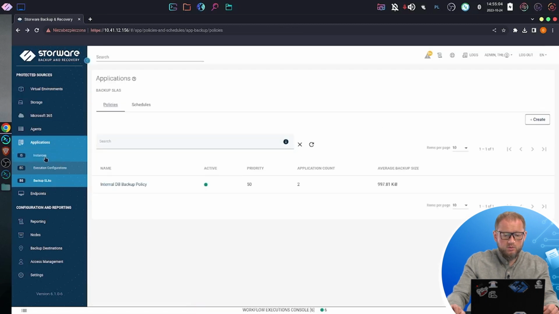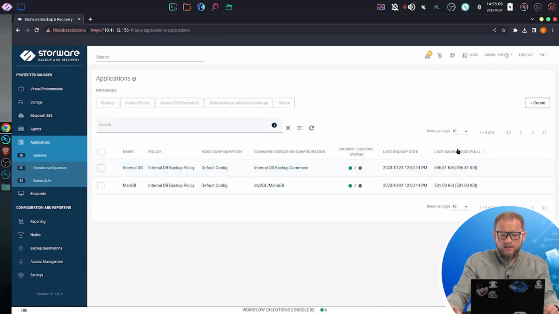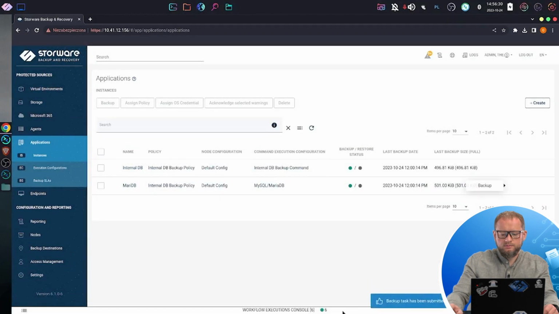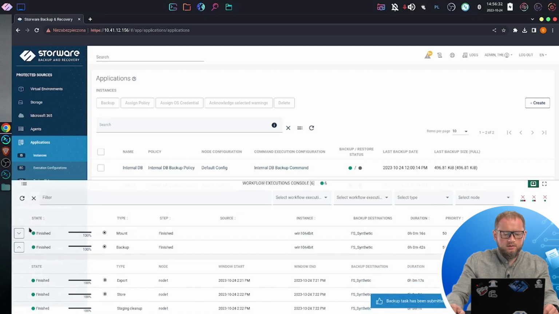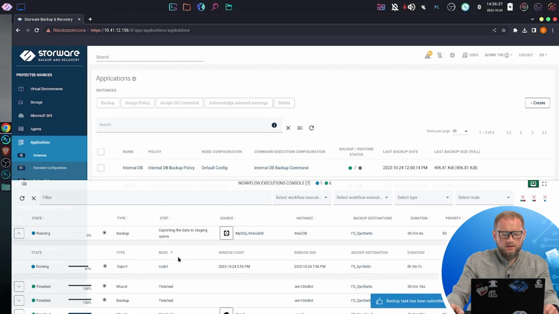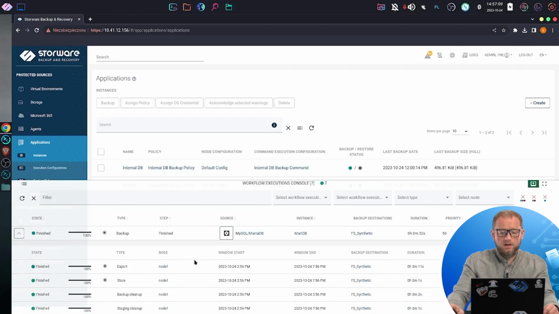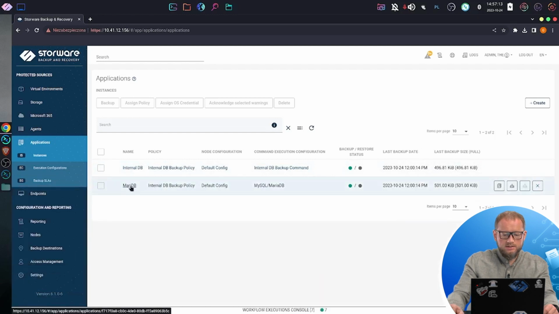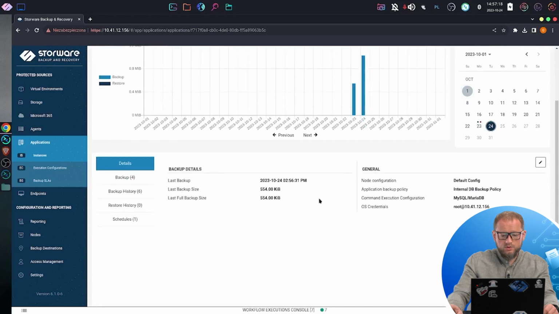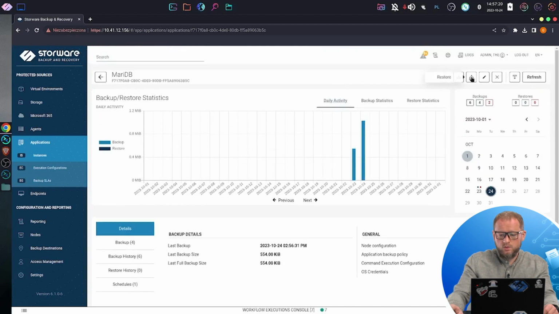So we can go to the instances, and I'm starting the backup for my application. So again, we can see the progress. Right, the backup of my MySQL database is done. So I can see the details of my application, and of course do the restoration. So let's make a restore.